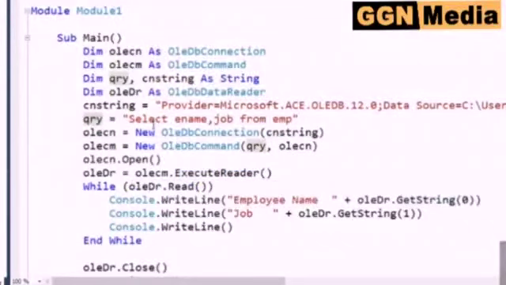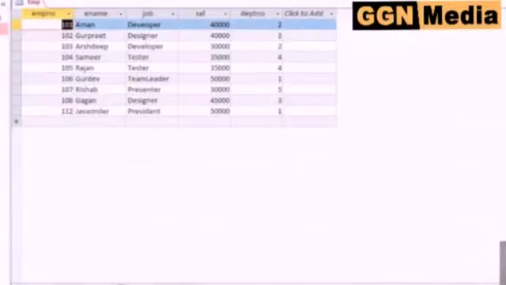So in this case, it will execute the SQL query, select ename, job from EMP. If we see the database and the data table, then when this query is executed, it will get the values of ename as well as the value of job. We have two columns, and the query will read the values of these two columns.